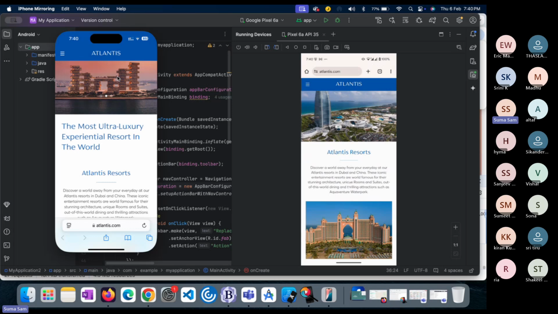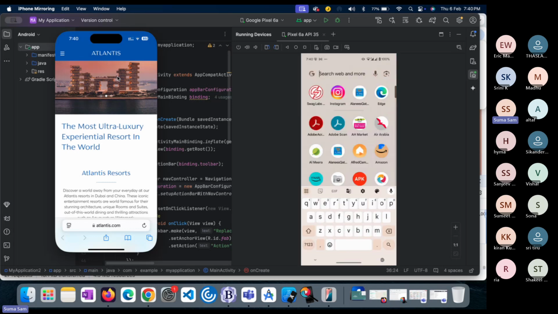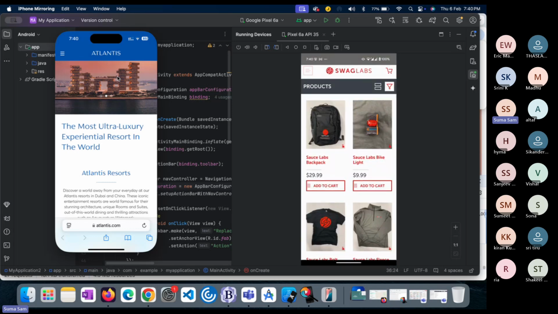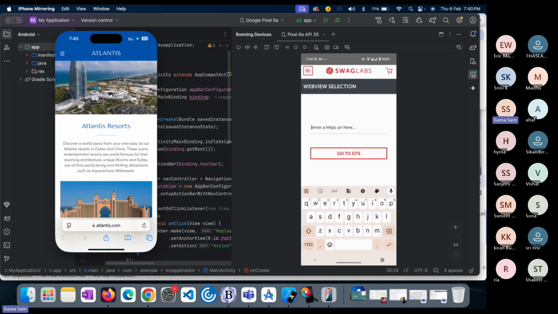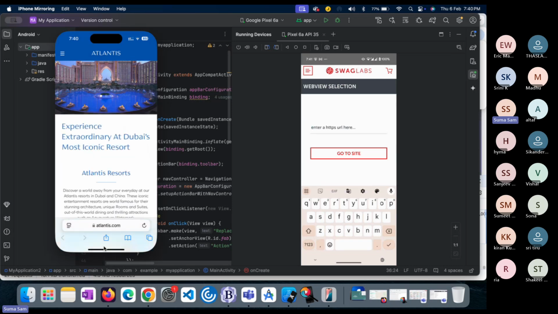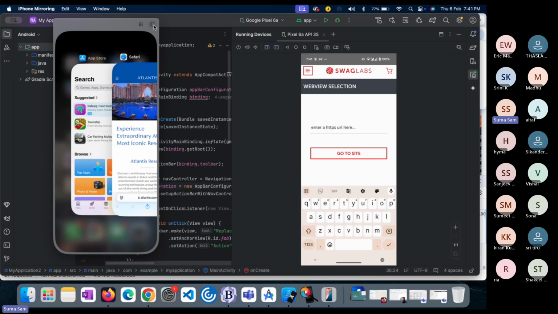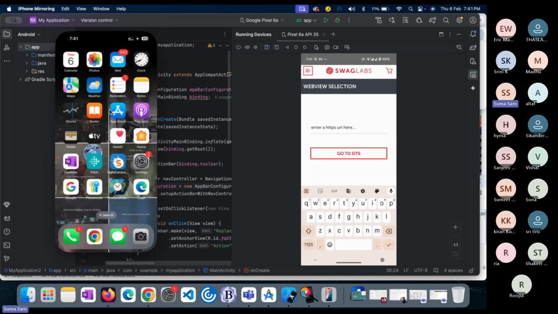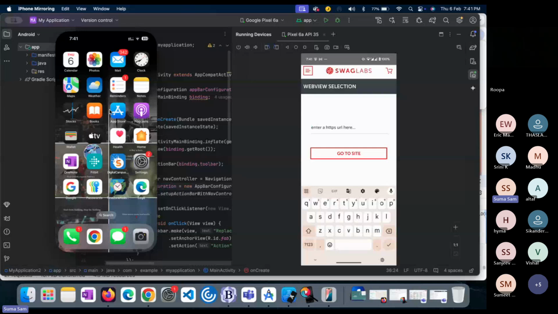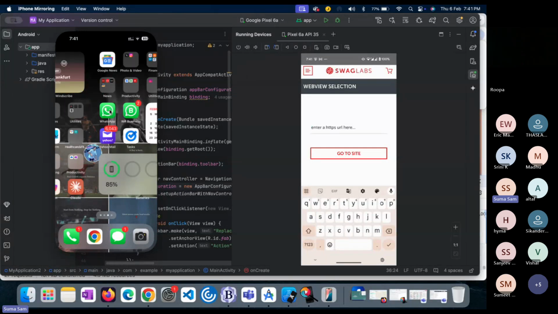And hybrid is the thing that we were discussing now. If you open your Swag Labs app, go over here, do a web view, enter a URL, and it navigates. But the same thing, if I try to do it inside an iOS, will never be available. There is only about a 1% chance that iOS can implement the web view. The rest of the things are completely native.